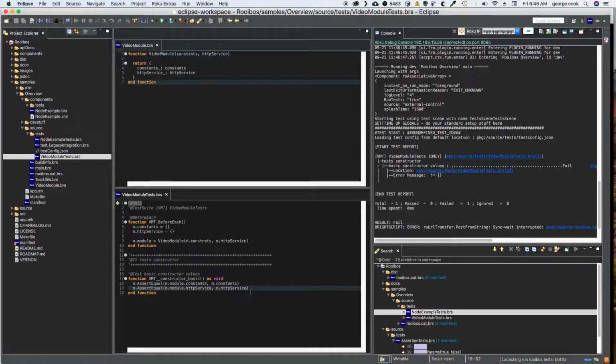We can see that these weren't set for some reason, so let's check what's going on. This is saying that on line 18, m.module.constants wasn't set to equal m.constants. And this is why things like this are so important to do in BrightScript. This isn't something you want one of your customers to find out when executing your app.